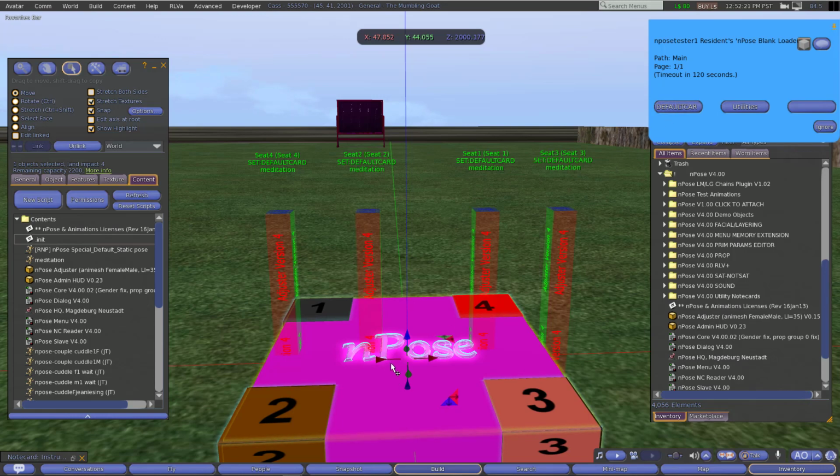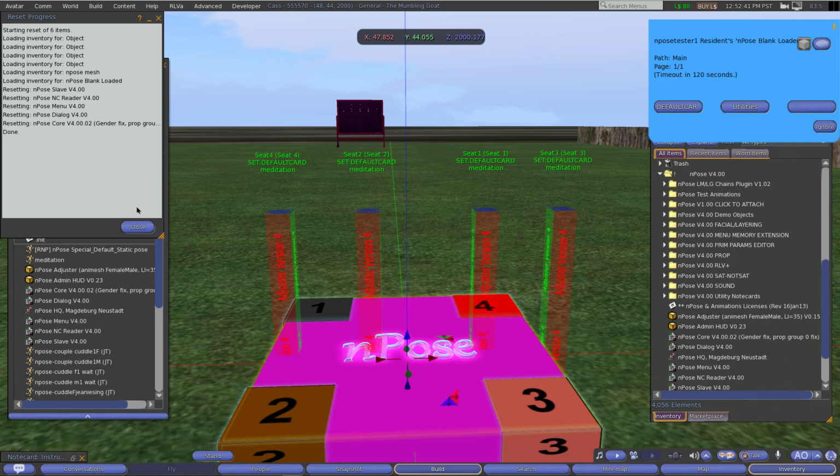So now if I sit, I'm going to sit in seat 1, which is where this guy is at. So let me sit here. Boom. I'm way down in the basement somewhere. Just to show you that we can actually do this, let me reset scripts while I'm sitting there.